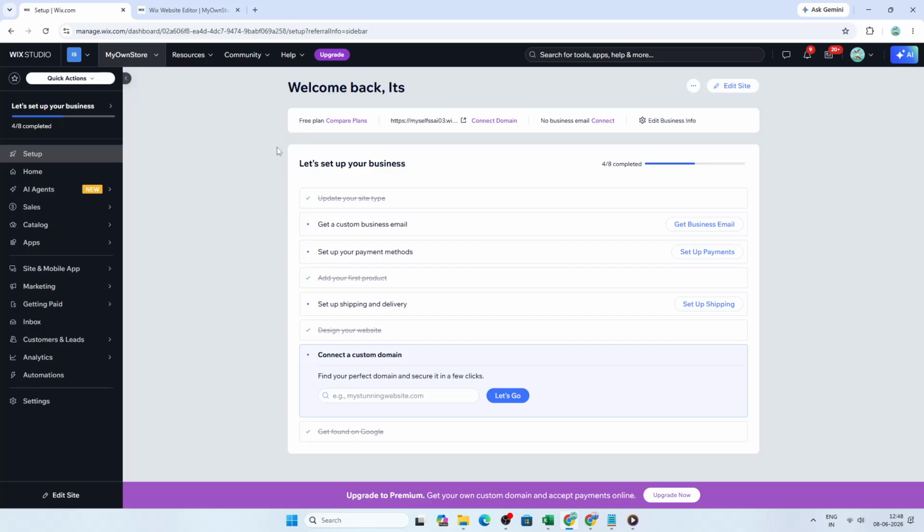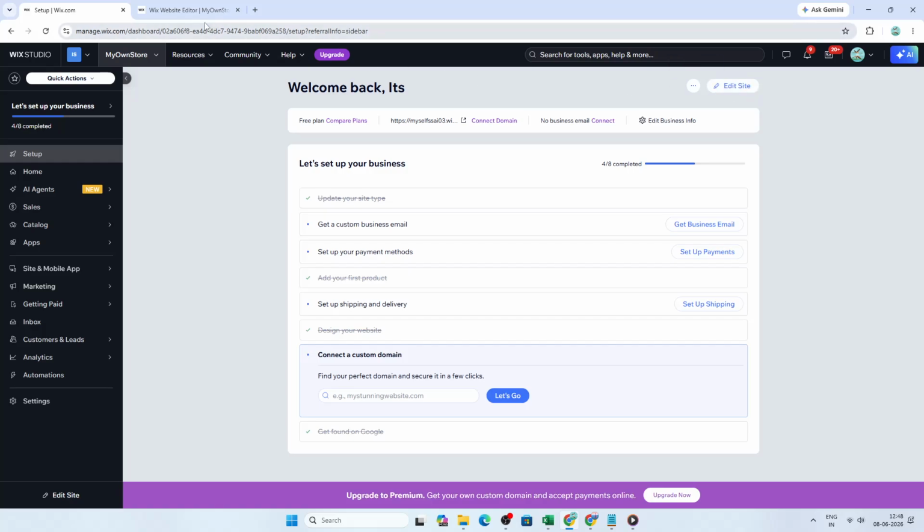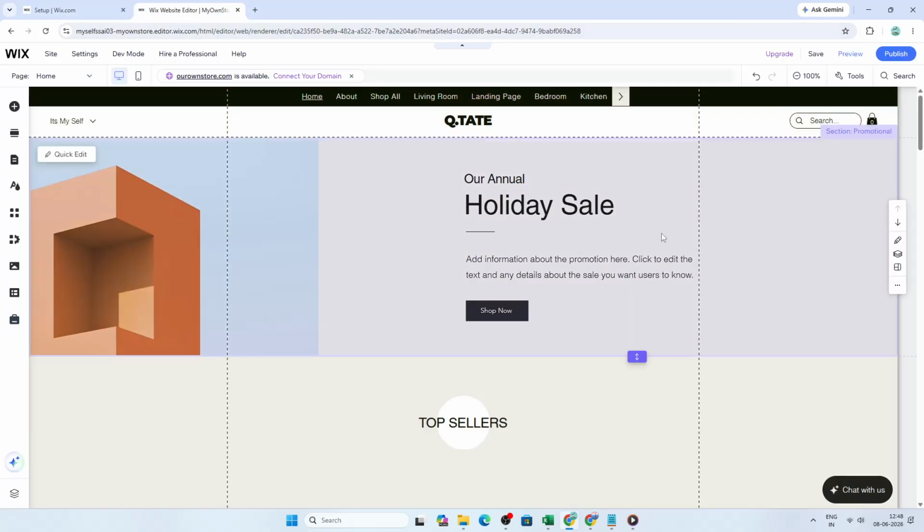To begin, log into your Wix dashboard. Once you're inside your account, find the website you want to work on and select it. Then click Edit Site to open the Wix editor. This is where you'll access the tools needed to review your website's history.